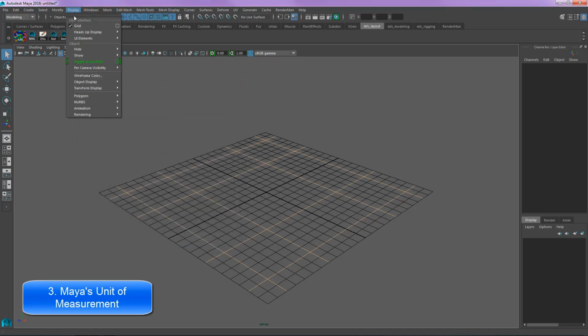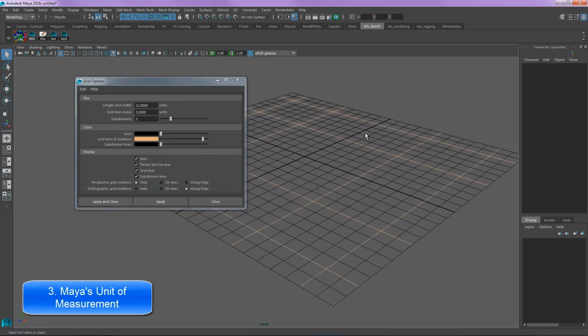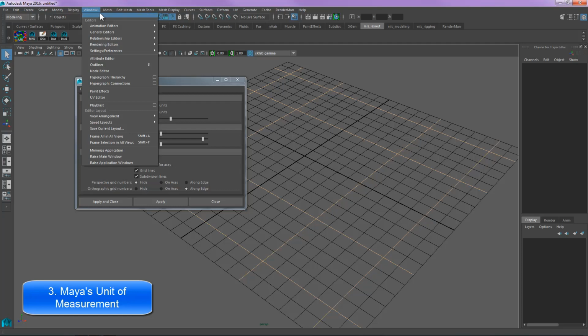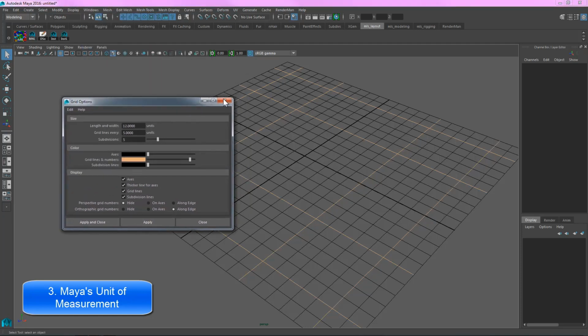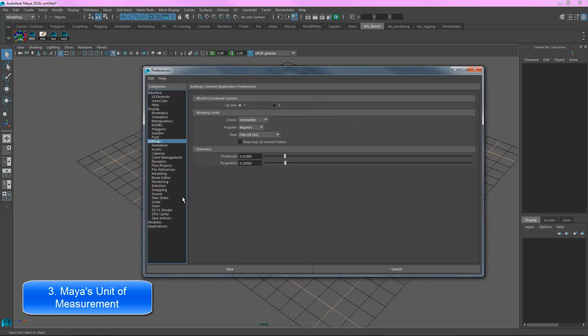Come up here to Display Grid option box. In here, there is no reference to centimeters whatsoever because it assumes that you have decided what your unit of measurement is. Also, if I remember correctly, under Windows Preferences, here you can define what's your unit of measurement each time you launch Maya.